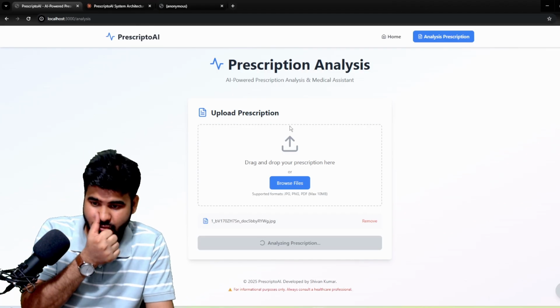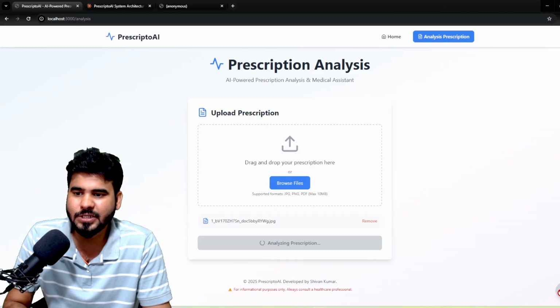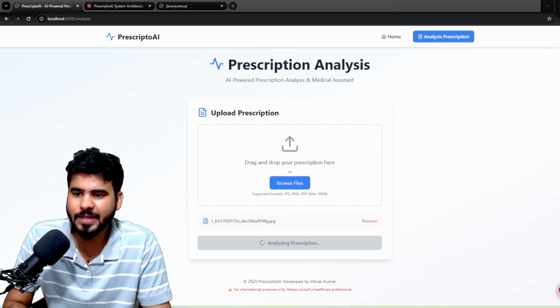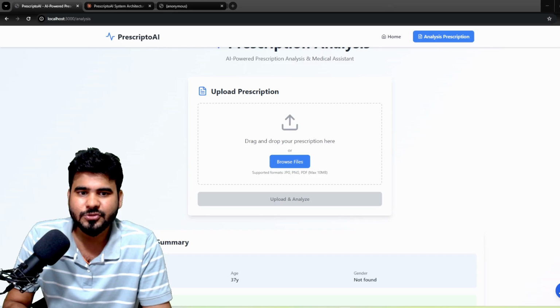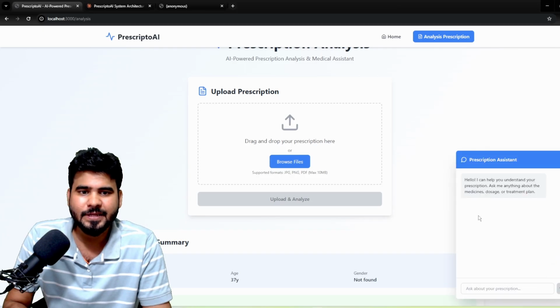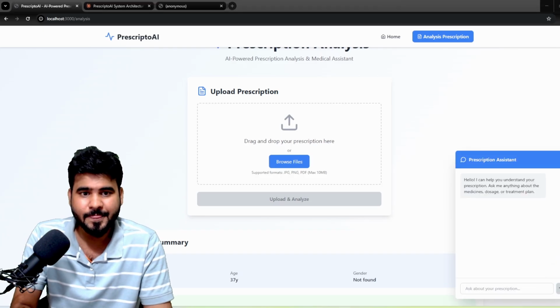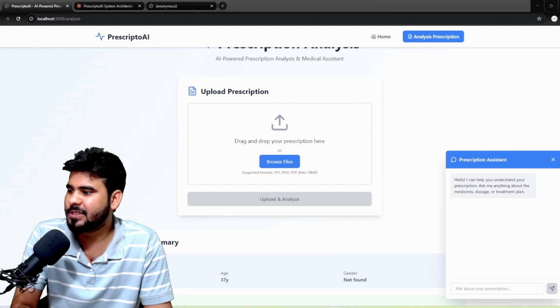Now let's see, it will take a few seconds again. After that I will show you the chat window as well. If you see here, we have the chat window option. Currently it's disabled. Okay, now it's enabled. If I click here to open the chat, as you can see, this is the chat window that we have, and we can use this chat window.